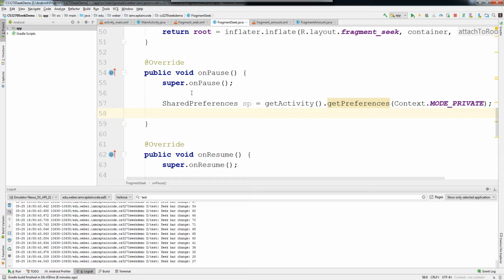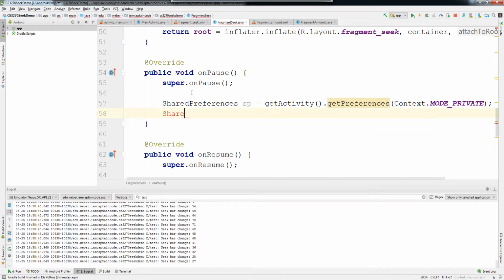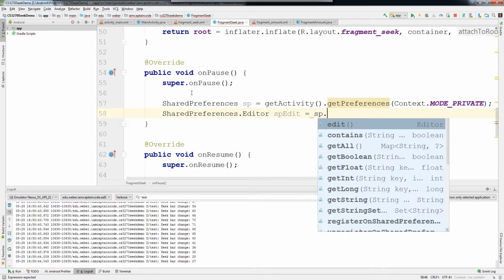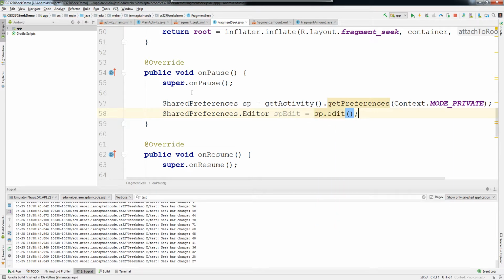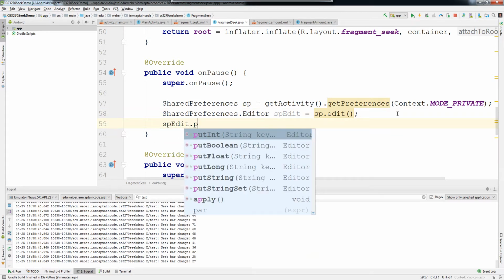So getting an editor is pretty easy. Let's declare a variable to hold it, SharedPreferences.Editor. And let's call it spEdit. I like that name. And spEdit comes from the shared preferences object, and it's going to follow the factory pattern. So when we ask for spEdit, this will now create an editor for us to work with. And then the spEditor allows us to put different values.